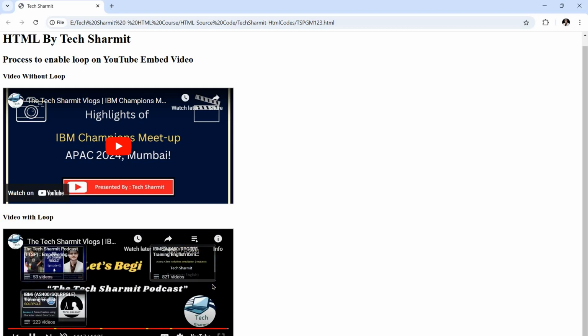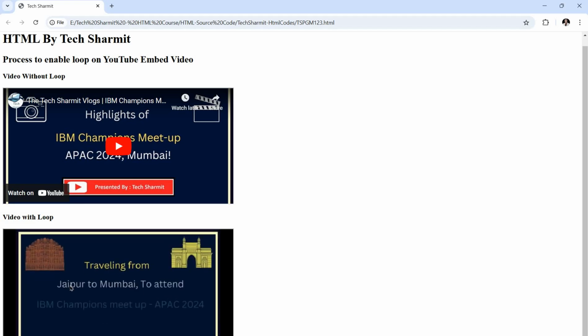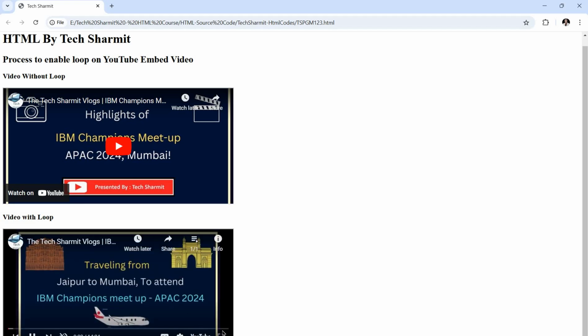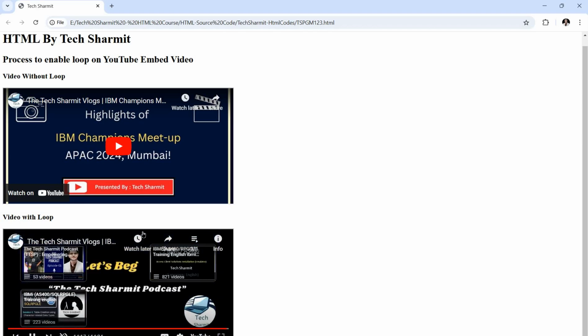So now it is at the end. You can see I'm not clicking anything, I'm just taking my cursor here so that you can see the timers as well. But I'm not clicking it. You can see just after the end it again started the video, and it has unlimited times, as many times as it reaches the endpoint, it will restart the video. So this is called the looping of video.